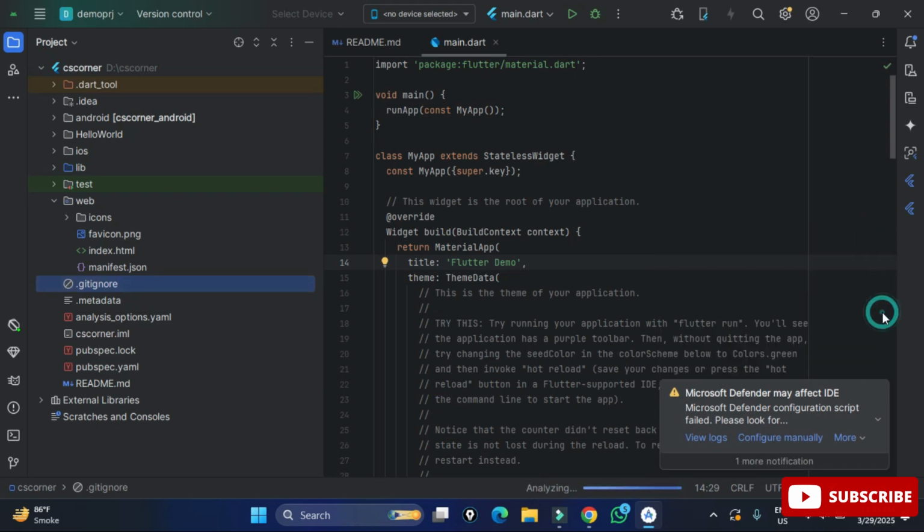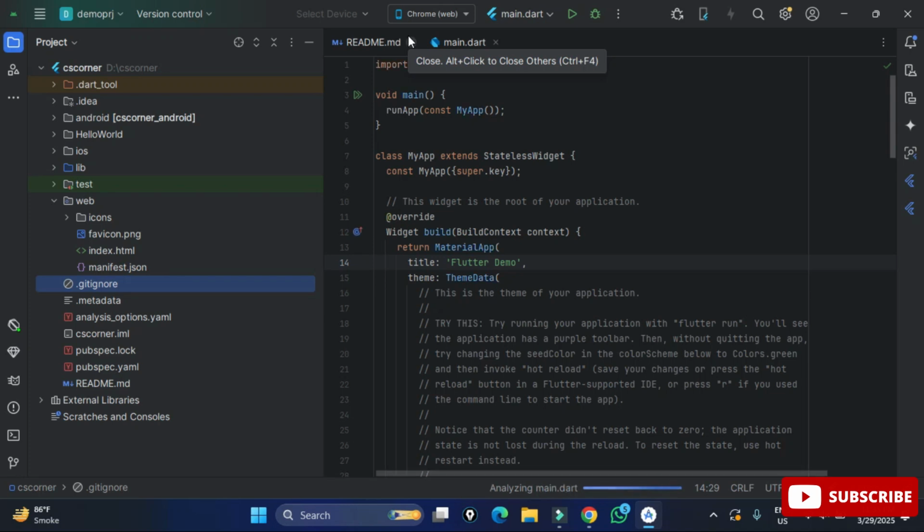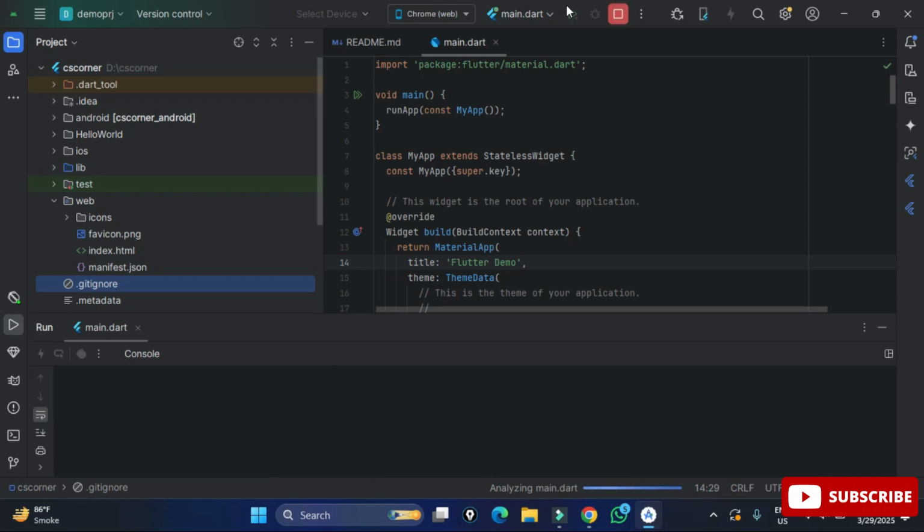And now to run your code, you can see here it's showing me no device selected, right? So where you want to run, you have to select from here. Whether you want to run on web or on Android virtual devices, you have to select from here. So now I'm selecting Chrome web from this list of options. You can select another browser also. Just select that, and here we have the main.dart file which will be run. And guys, click on this play button.